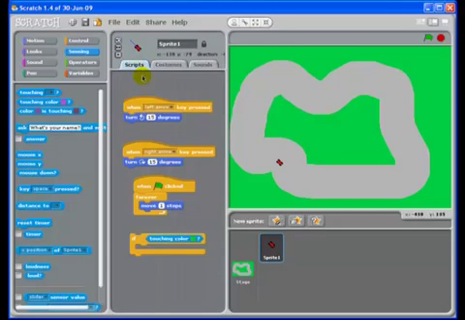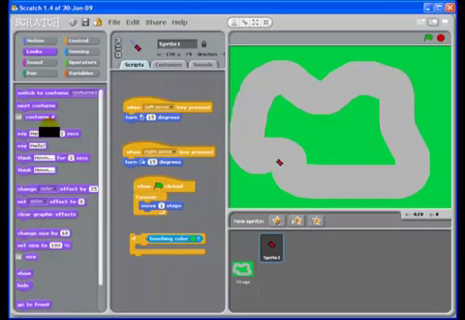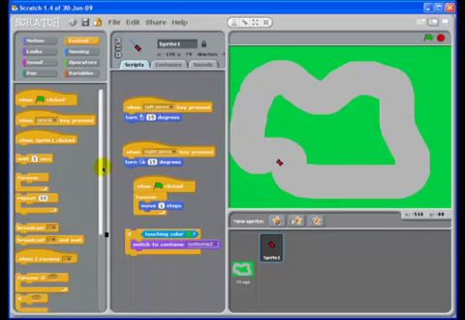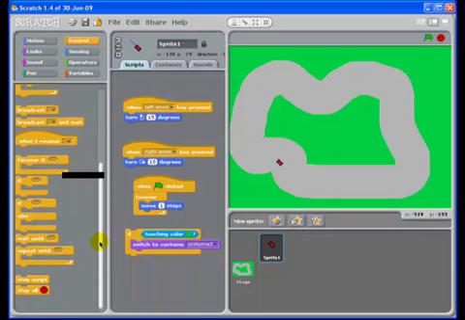So now on the scripts, when it does touch the green, I'm going to get it to change its look. I'm going to get it to switch to costume 2. Costume 2 is the one when it's on fire. And then I do need to get it to stop. So under my control, I'm going to get it to stop my script.